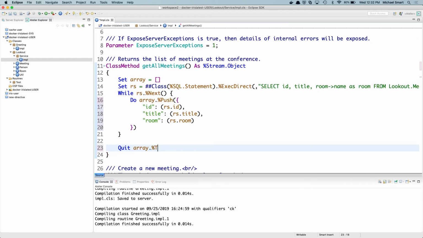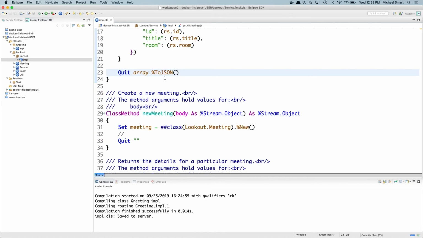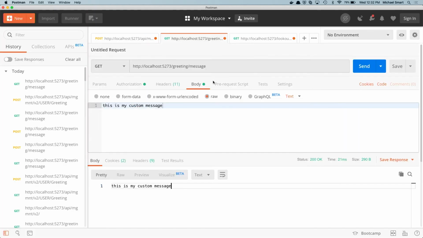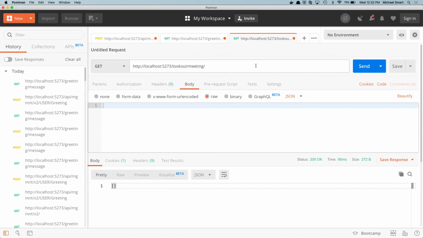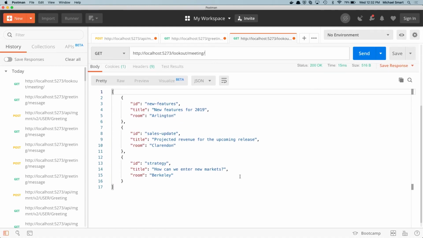So I can call ToJSON like this. I can actually just return the array because the dispatcher would be sophisticated enough to recognize what it is and then serialize that to the JSON string as needed. But I'll show you how to do it this way. So back in Postman, if I go to my third tab here and make a request, this is the Lookout meeting endpoint. So just a slash. Here is the list of meetings from my application in JSON format.